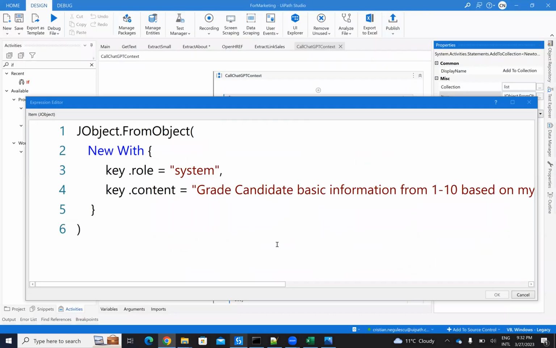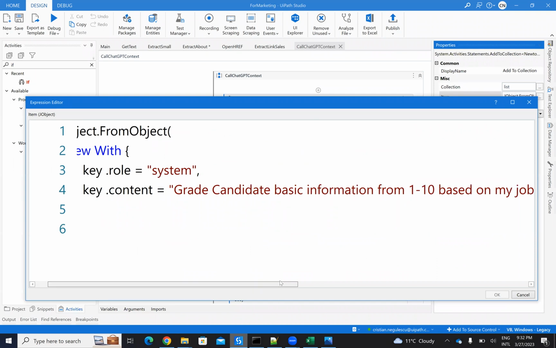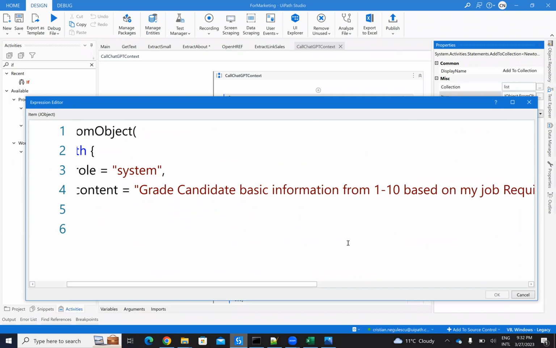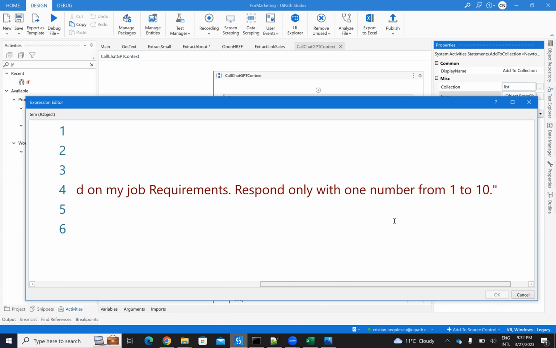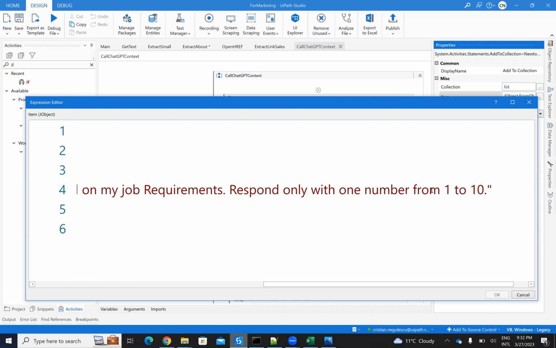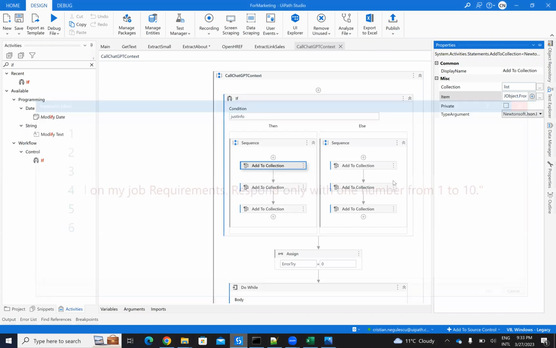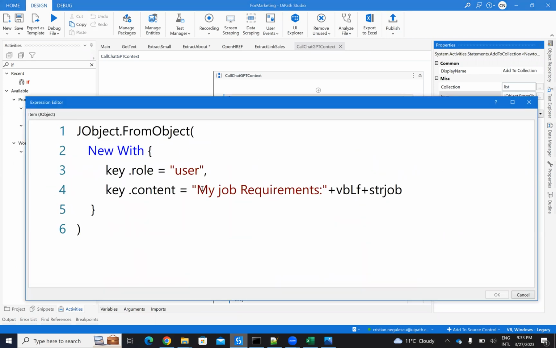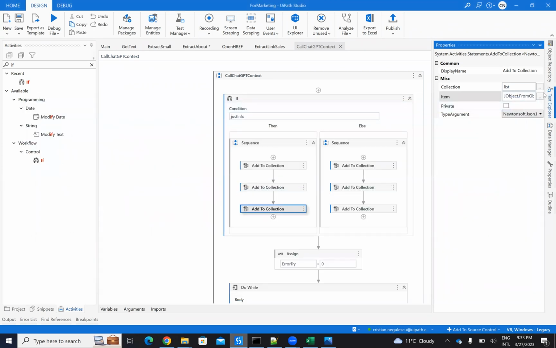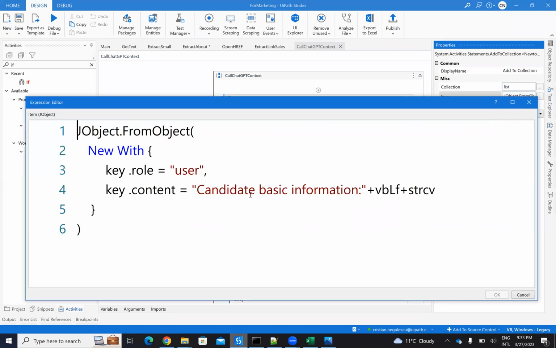So going back here, if it's basic information, I will ask him as a system, I will say, grade candidate basic information from 1 to 10 based on my job requirements. Respond only with a number from 1 to 10, yeah, to be sure that ChatGPT will provide me only the number. And then on the next step, I will provide him the job requirements with the stuff that is coming from the file and the candidate basic information. This is when I take the data from above.